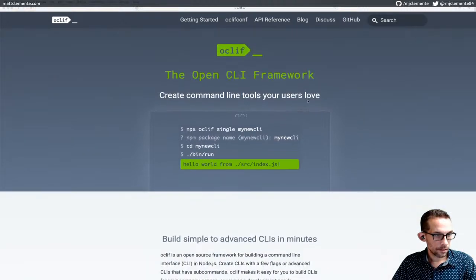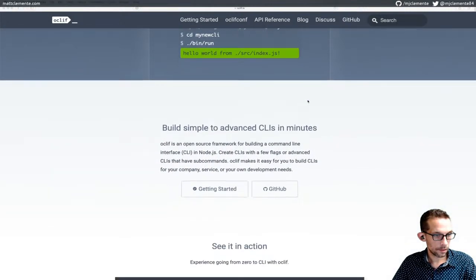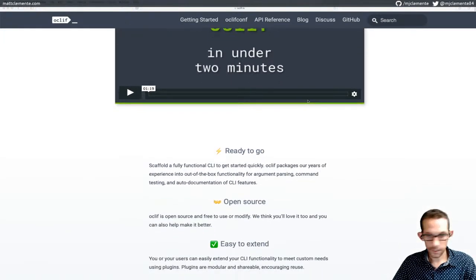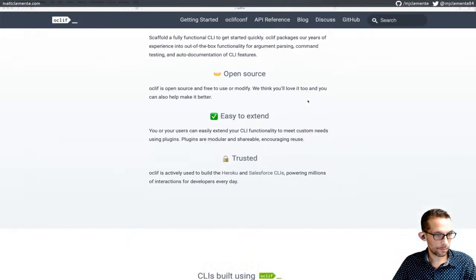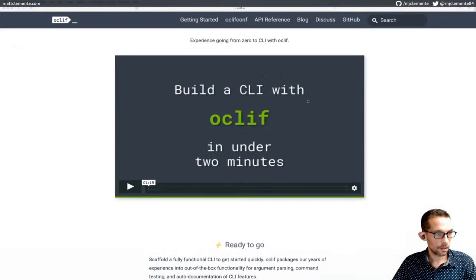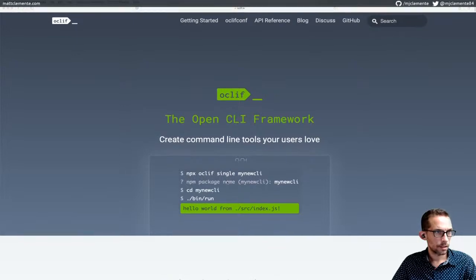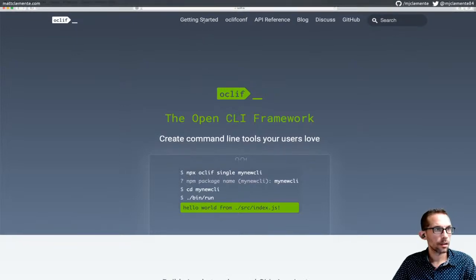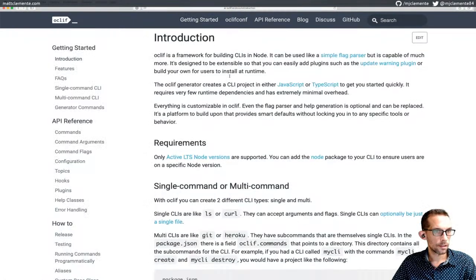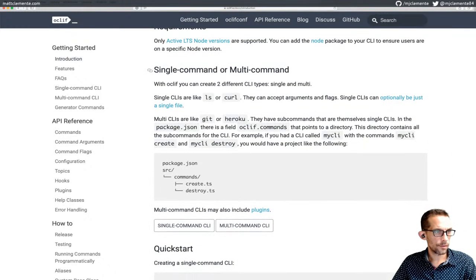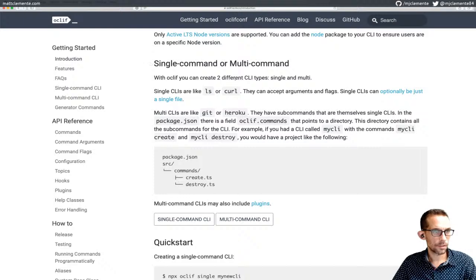All right, so build CLI. I'm not going to watch that video live because that would be silly. Let's hop to the getting started here. Framework requirements, Node. With oclif, you can create two different CLI types, single and multi.